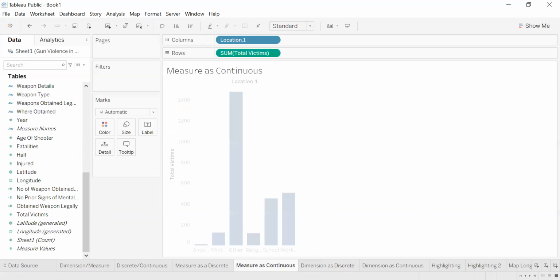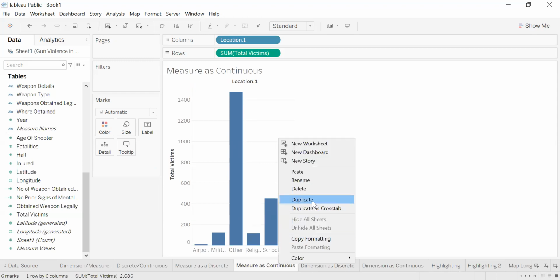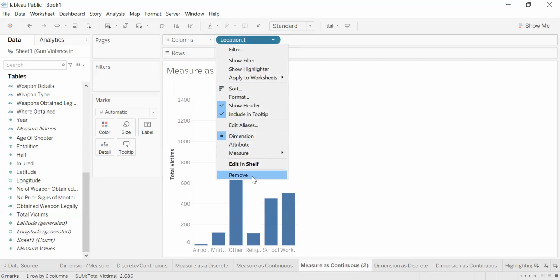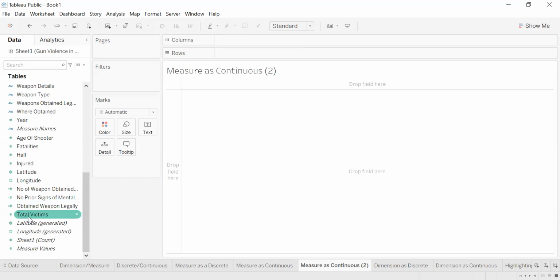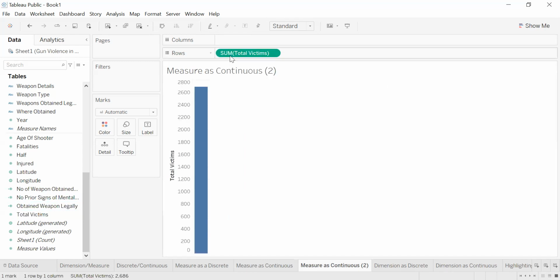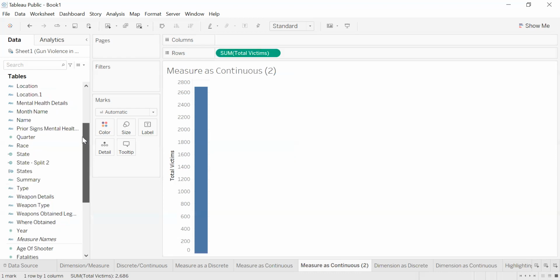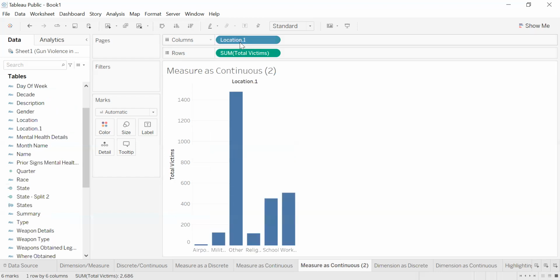Now let's see measure as a continuous variable. Now that same particular measure, let me duplicate this. Now measure as a continuous variable. Now this is a measure, the total victim of gun violence in US. That is a measure, it gives me the aggregate. Now I want to see it as a continuous variable. Let me click on that. It's already a continuous variable. Now let me drag and drop the location where this gun violence occurs in US. It occurs in airport, it occurs in school, it occurs in religious center.